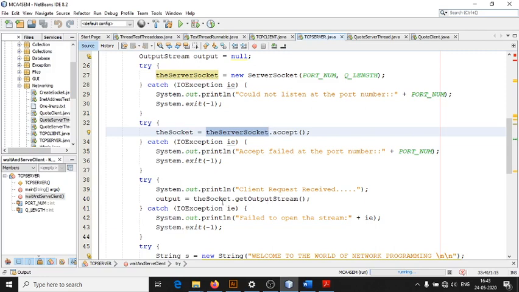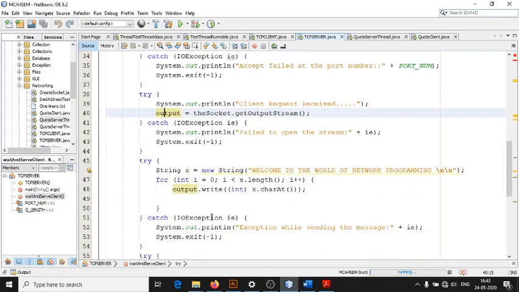That means through the socket, whatever we want to send, we will be sending it to the output stream, which will be connected to the socket. As you can see, this output belongs to the output stream. Now you can see we have a string which says welcome to the world of network programming. Remember the steps in which you are going. That output is connected to the socket output.